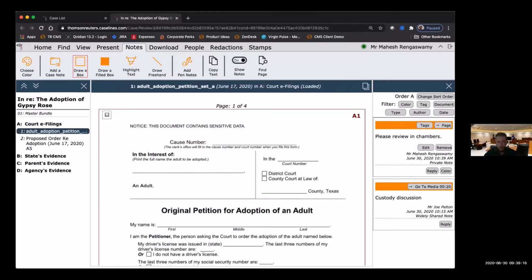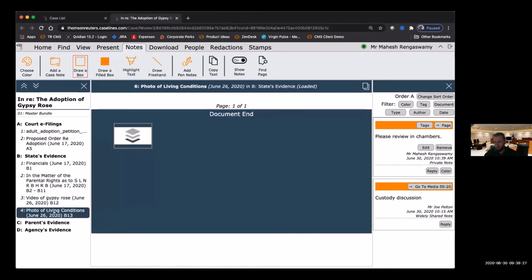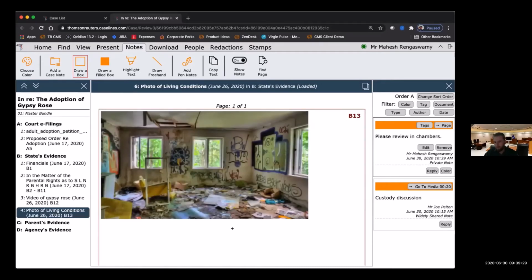Thank you, Your Honor. I also have a photo of the living conditions in the parents' house yesterday, which you can see under the state's evidence. Thank you, Mr. Pelton. I see that there's several files here and there's a photo of the living conditions that has been included within here. And yes, I do see the photo here.